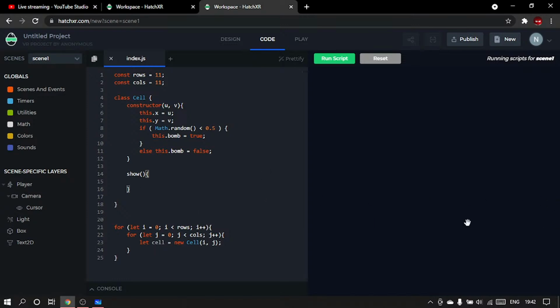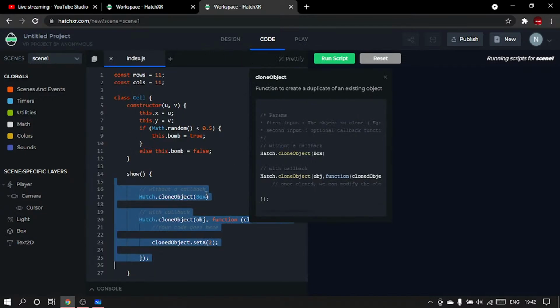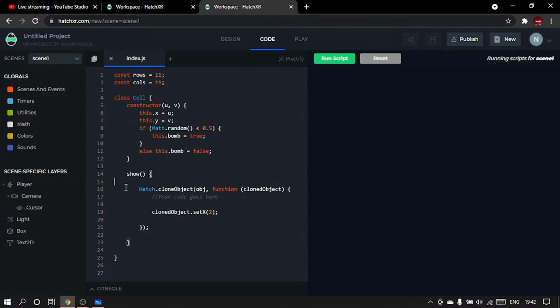Now you will see why I made the original box invisible, because for each of these cells that I'm going to create, I'm going to clone the original box and show it. So I'm going to go to utilities, click on clone object, and delete this extra code. So I just need hatch.cloneObject, and clone what? Clone box. All the cells that I'm going to show are going to be a clone of the original box. That is why I did not need the original box to be visible, so I made the original box invisible.